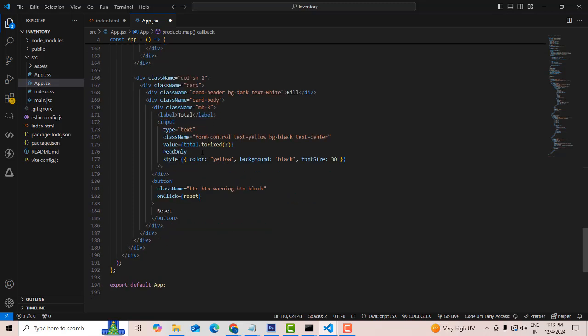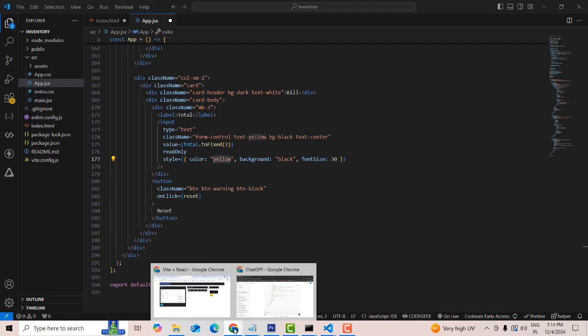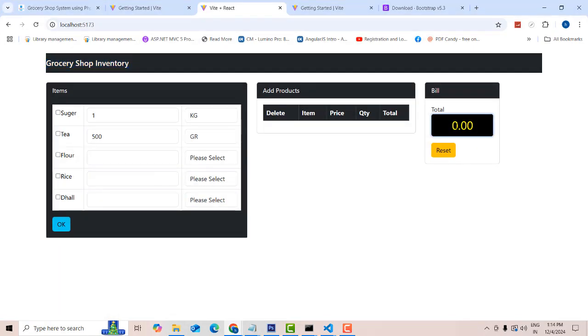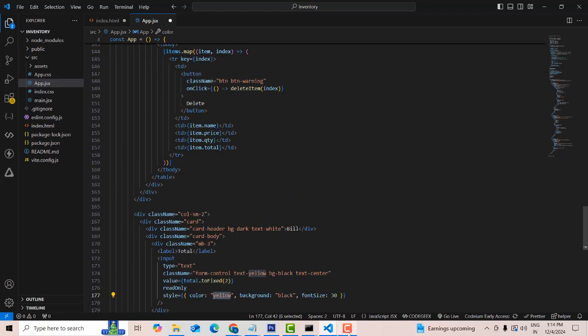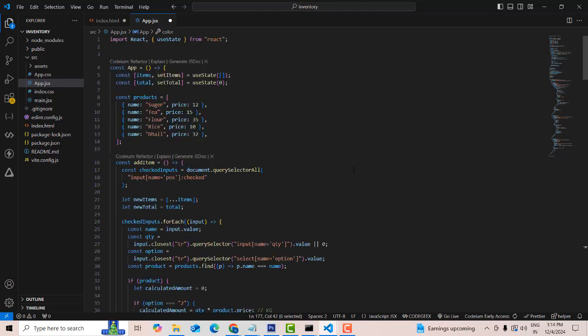Finally, the total will be calculated. The total calculation text would be displayed in yellow color. So this yellow color will be displayed here. All this styling we did. With the styling part we have done it. So here the simple part is the validation part.